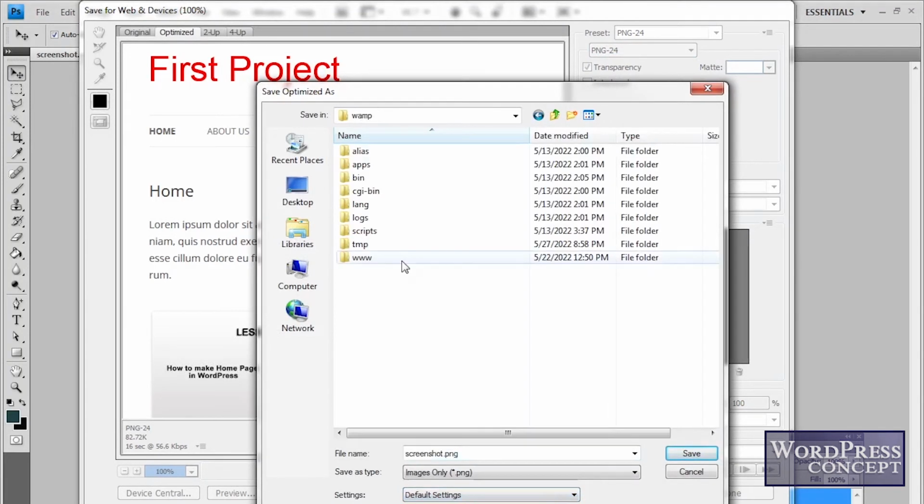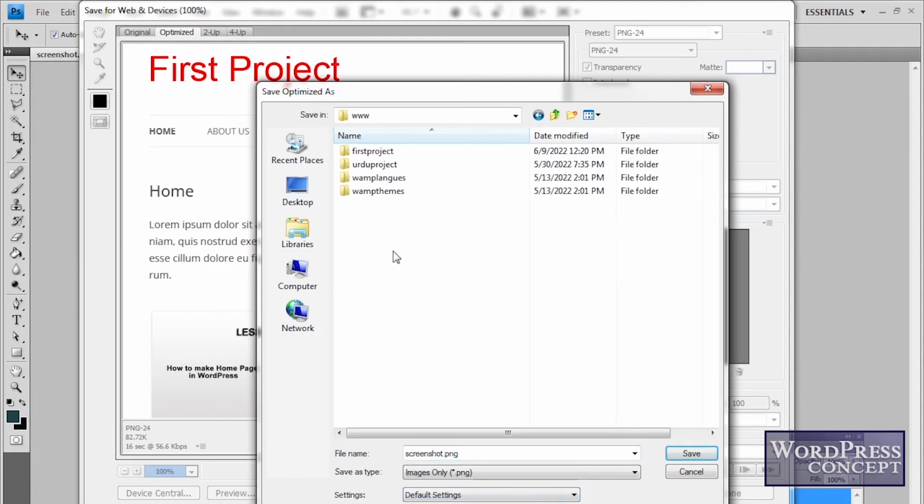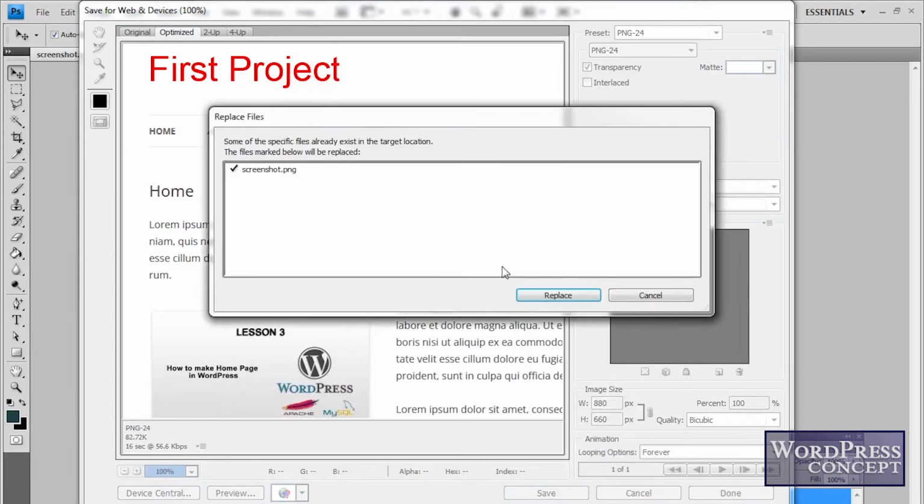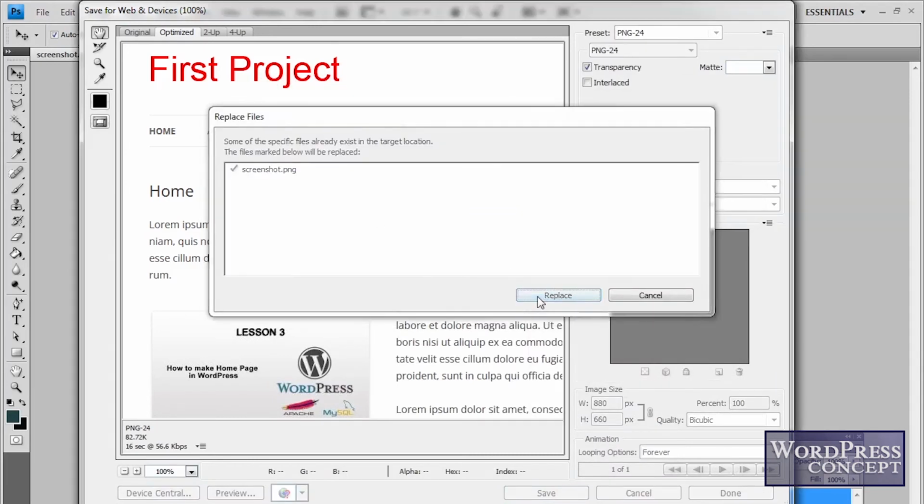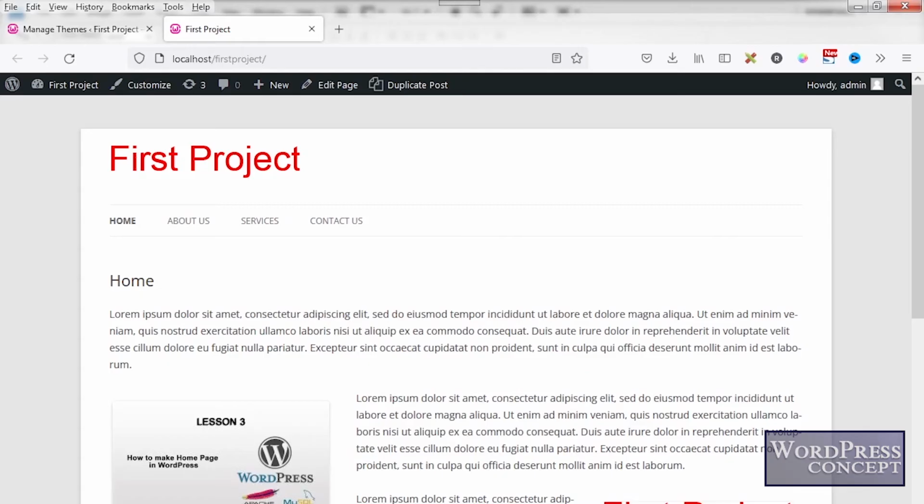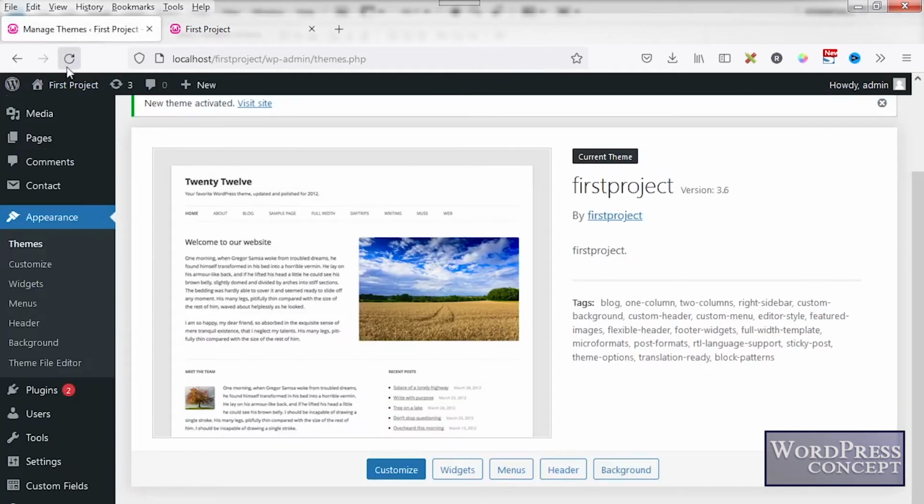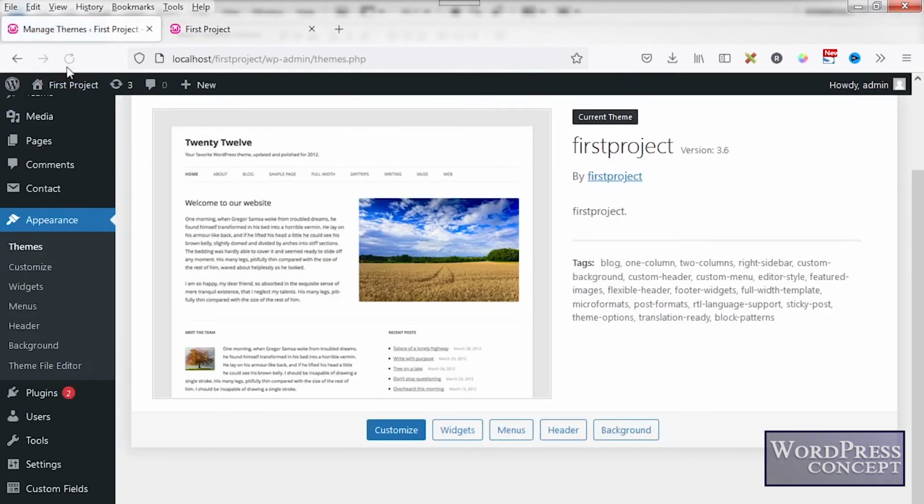Now in the WAMP folder on D drive, I have this www folder, first project, themes, first project. This is the name of my theme, and this is the screenshot.png, and I have overwritten it. Now if I refresh my screen, I will see the new image that I have given it. Control Shift R to make a hard refresh.